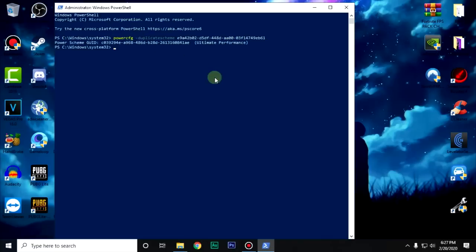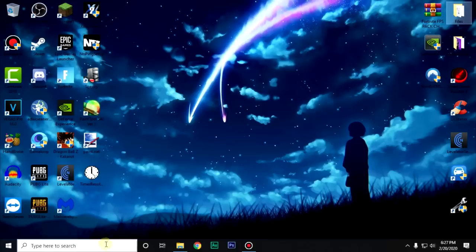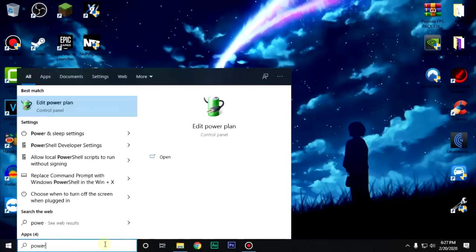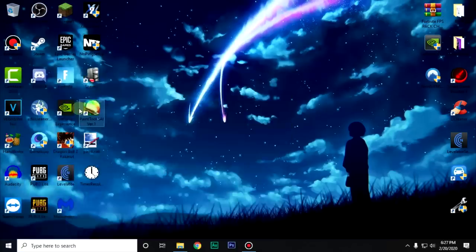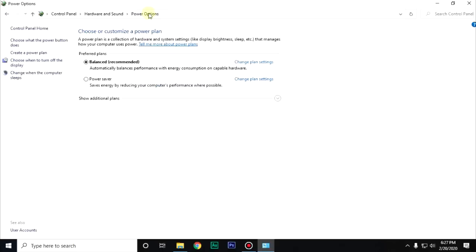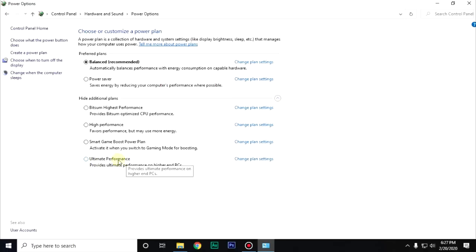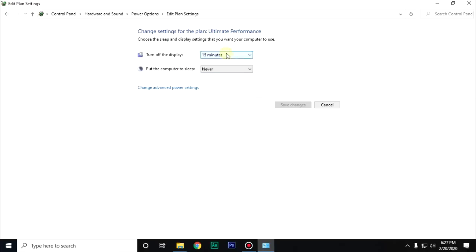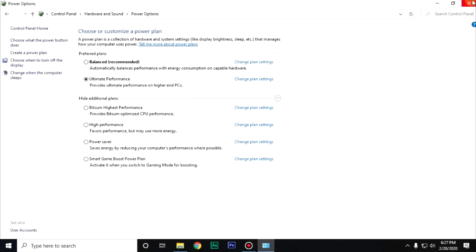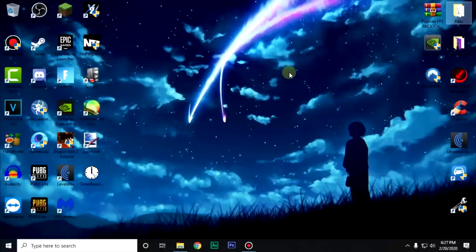Press enter, close it, go down to your start menu again, search power, click on edit power plan, go to power options, and then click on this little arrow right here. Click on ultimate performance and then change plan settings. Change the turn off display to never. Click on save changes and now you can exit out of it, and we have created our own power plan.